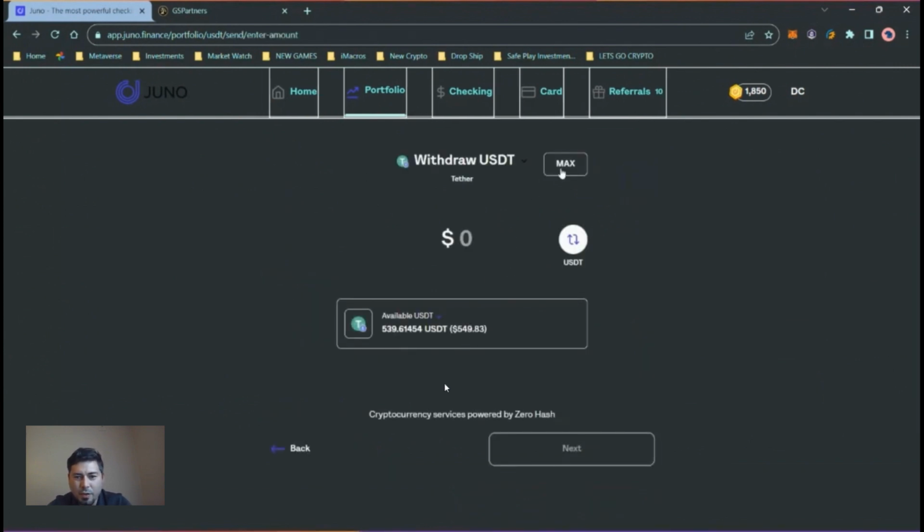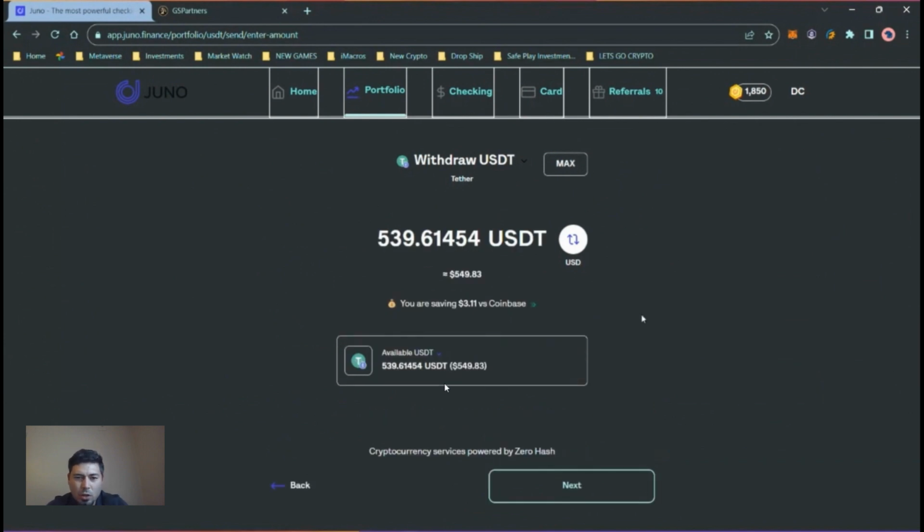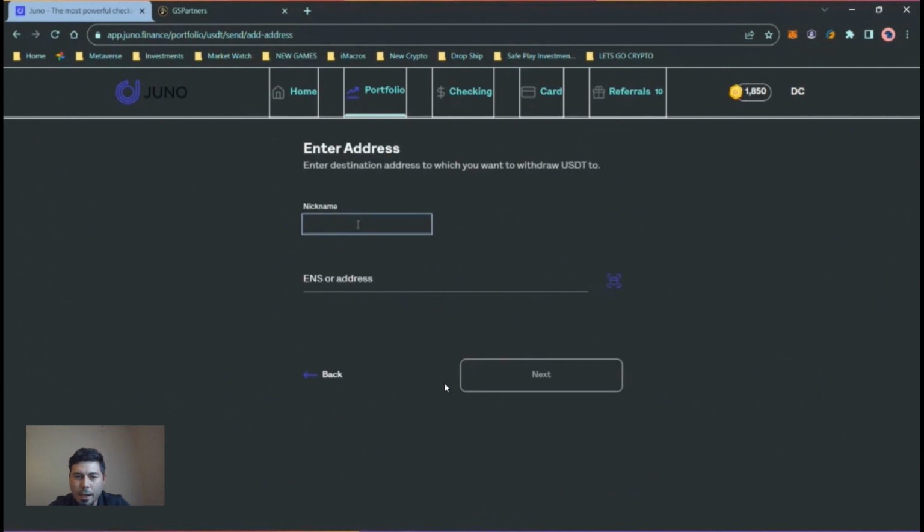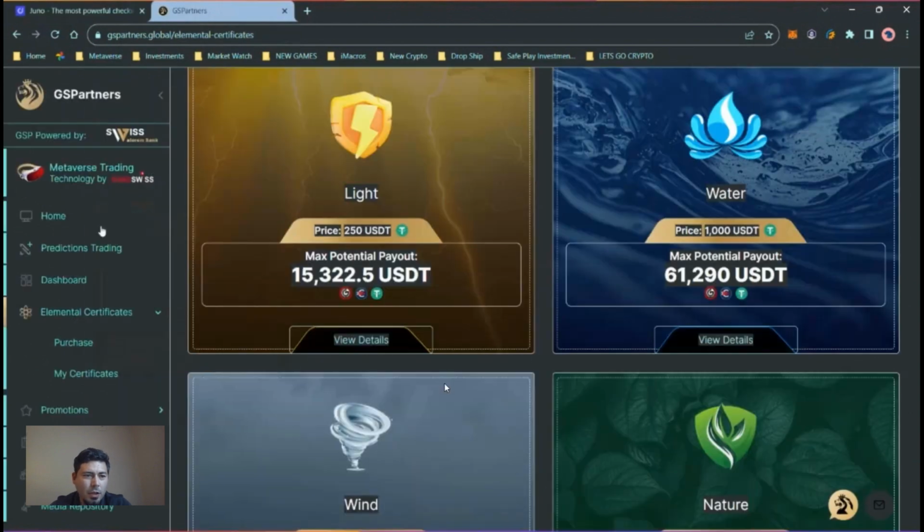So I'll click here. You see, obviously, that I'll do max. I want to transfer all of it. There's going to be fees associated with that transfer. So I'm just going to name this GS Partners wallet because I'll probably do a number of these in the future, and that way we can save it.